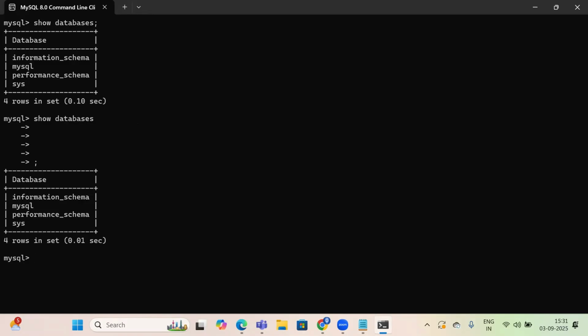So these are the different databases we have in MySQL. Information schema. Schema is nothing but database. MySQL, performance schema, and SYS. These are the default databases we have. These are the sample databases we have.